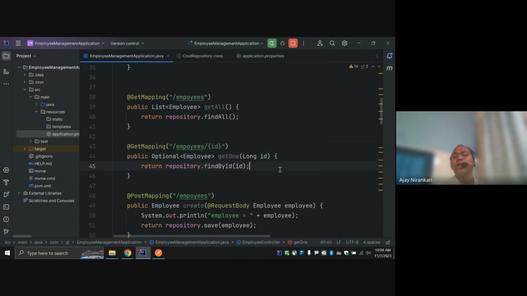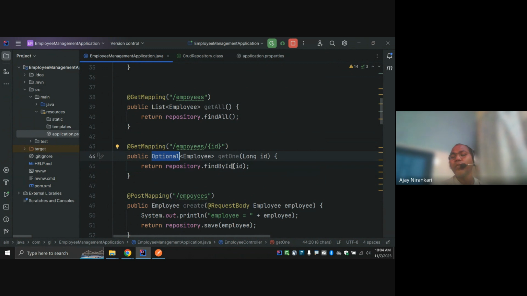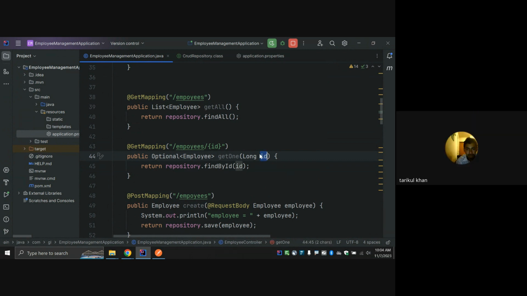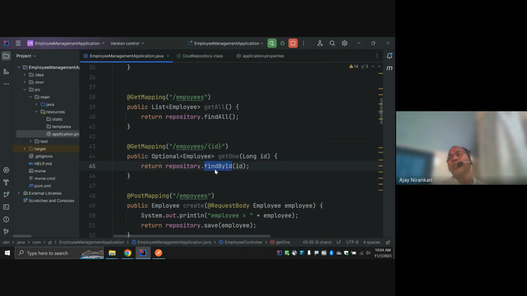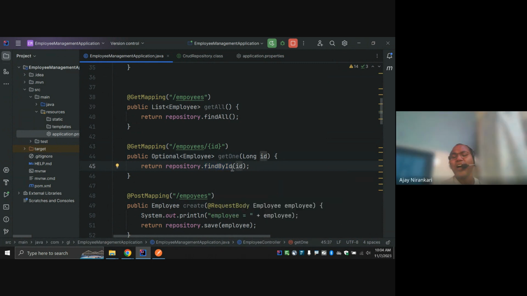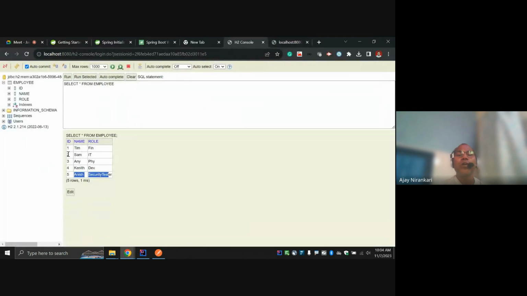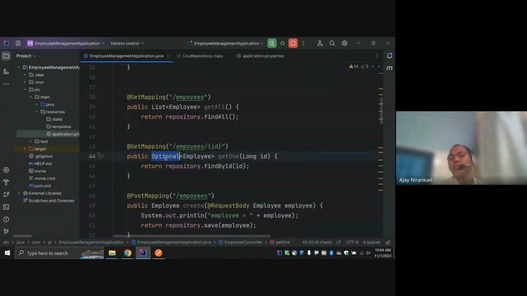But instead of Optional you can simply say Employee. Why Optional? Might be you pass an id that does not exist. Two options, right? Whenever you pass an id, the findById method might get you the data, or it might be that this id is incorrect. In our database we have only valid ids 1, 2, 3, 4, 5. I pass 10, no data exists. So in this case you have to return Optional.